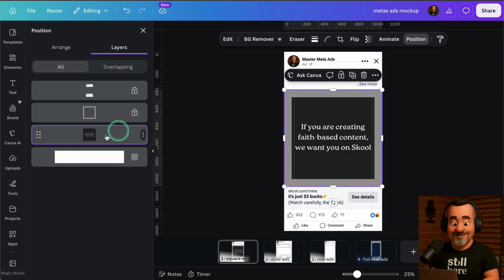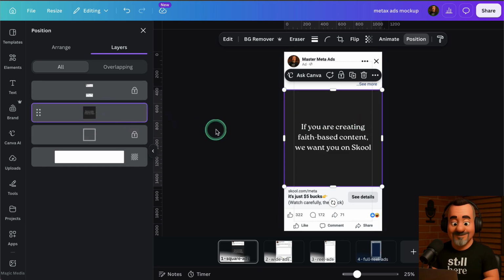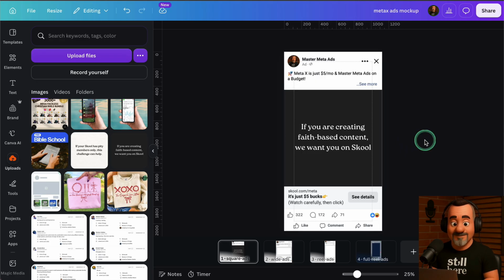Okay, once you got that going there, you could just go ahead and click on this one, hold it, and move it to the second position. And then this is exactly what your ad will look like in Facebook. Again, this is mine. If you have your own, you could go ahead and put it here.